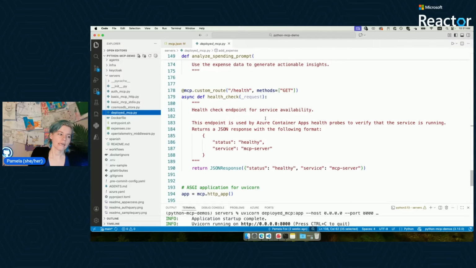Then they added SSE, which was an HTTP way of doing it, but it was kind of hard to do. And then they added streamable HTTP. So streamable HTTP is actually the most recent transport option. So that's why people may be slower to adopt it.